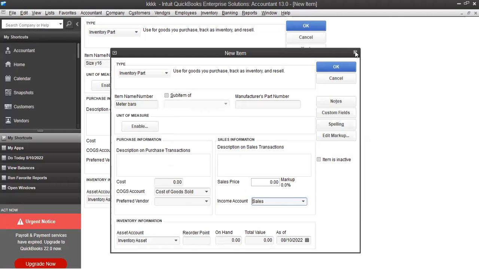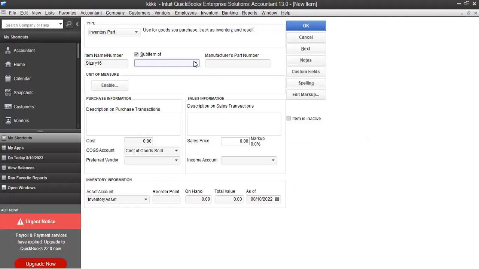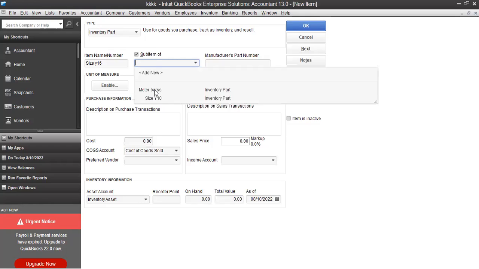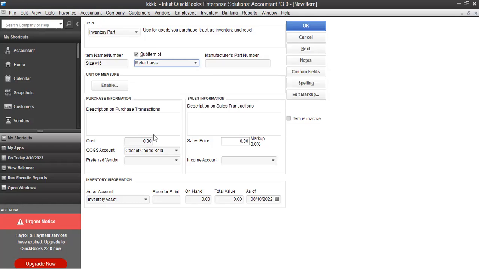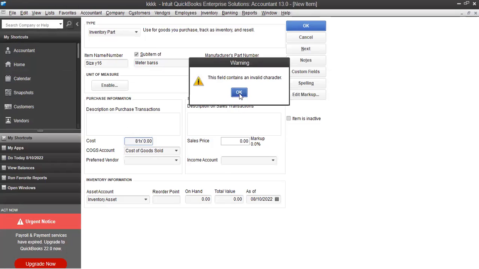When you press okay, you will see something like this. Then you continue. Then you are given the cost of this. The cost is 810, so you put 810 here. The quantity is 180, so it's here, quantity on hand.